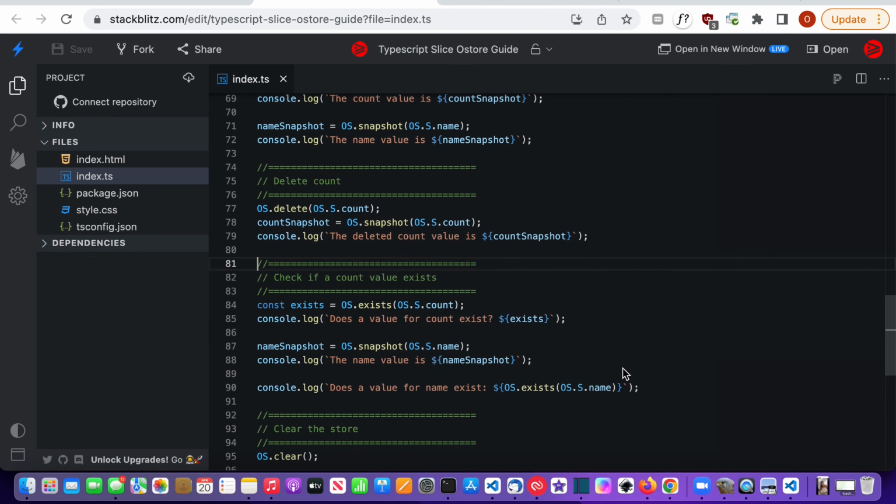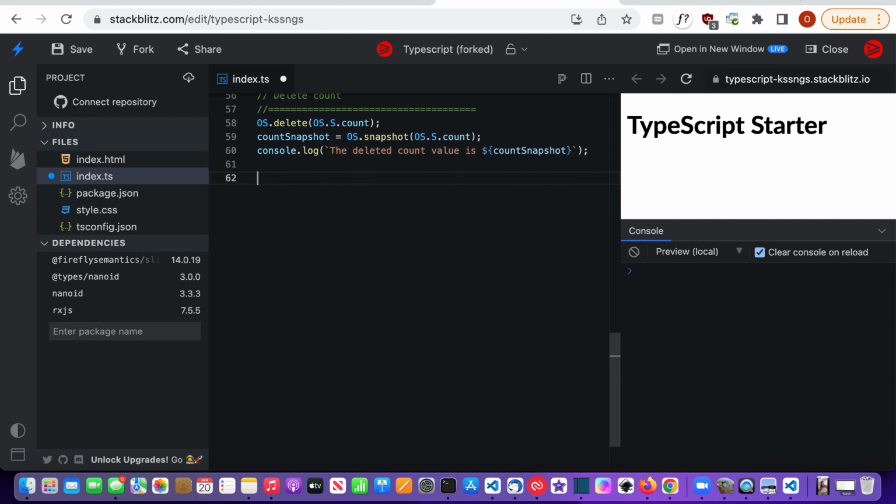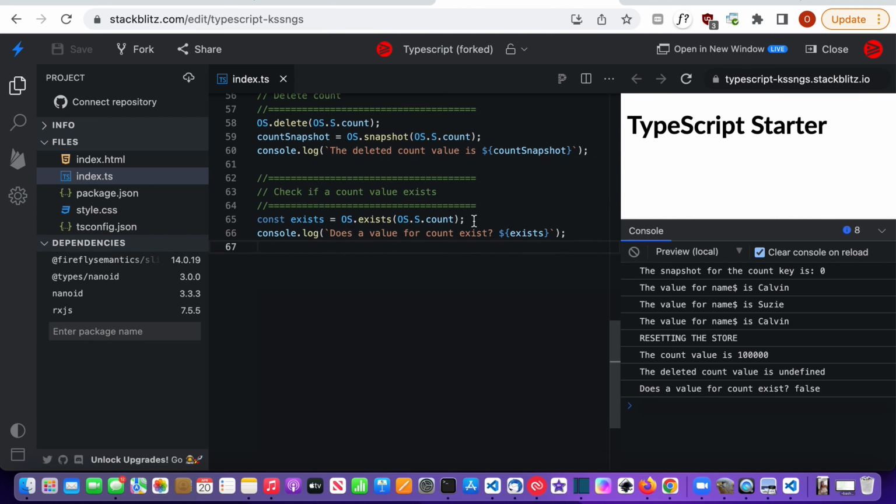Sometimes we want to check if an entry is still in the store. In this case, we're going to check if the count entry is still in the store. We'll go ahead and copy over our demo code, paste it in. We're calling os.exists on the count property. And if you look at the right-hand side here, it says count exists is false. So this is how we go about checking whether an entry is still in the store or not.